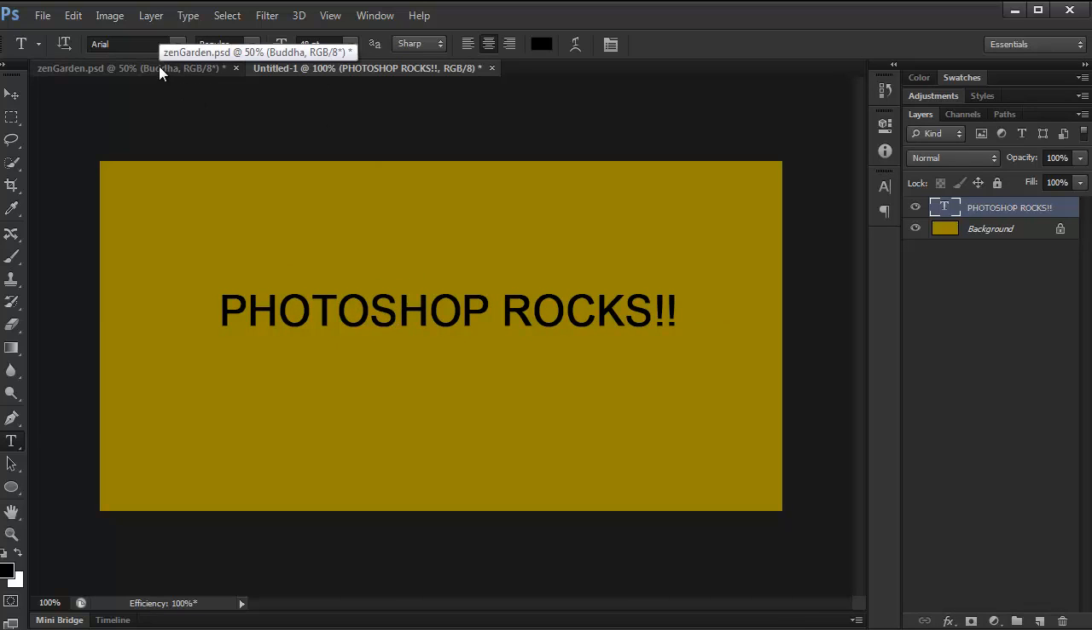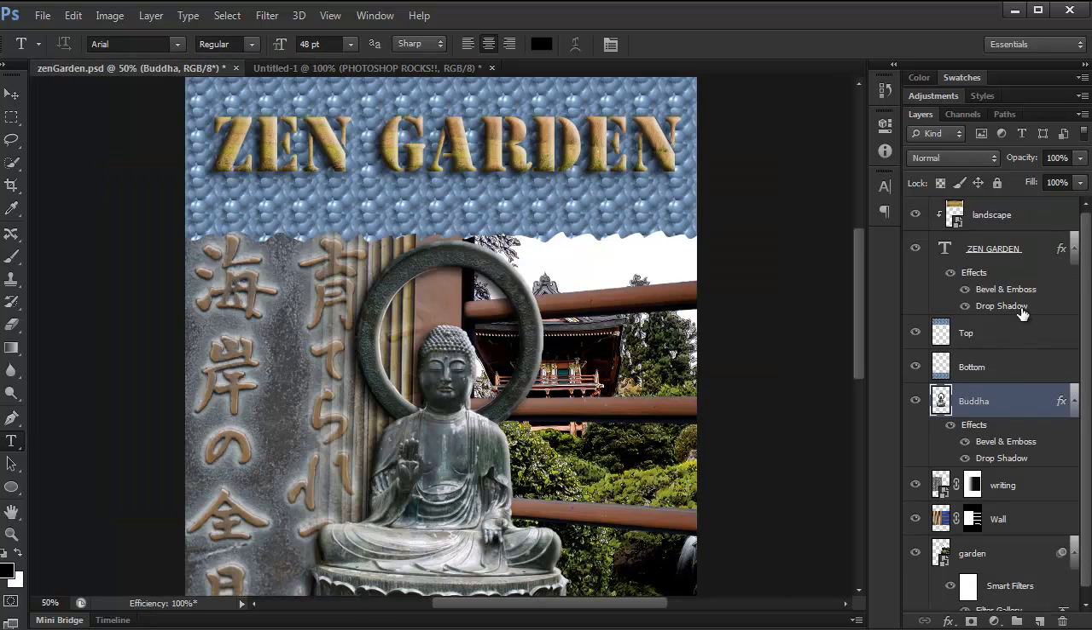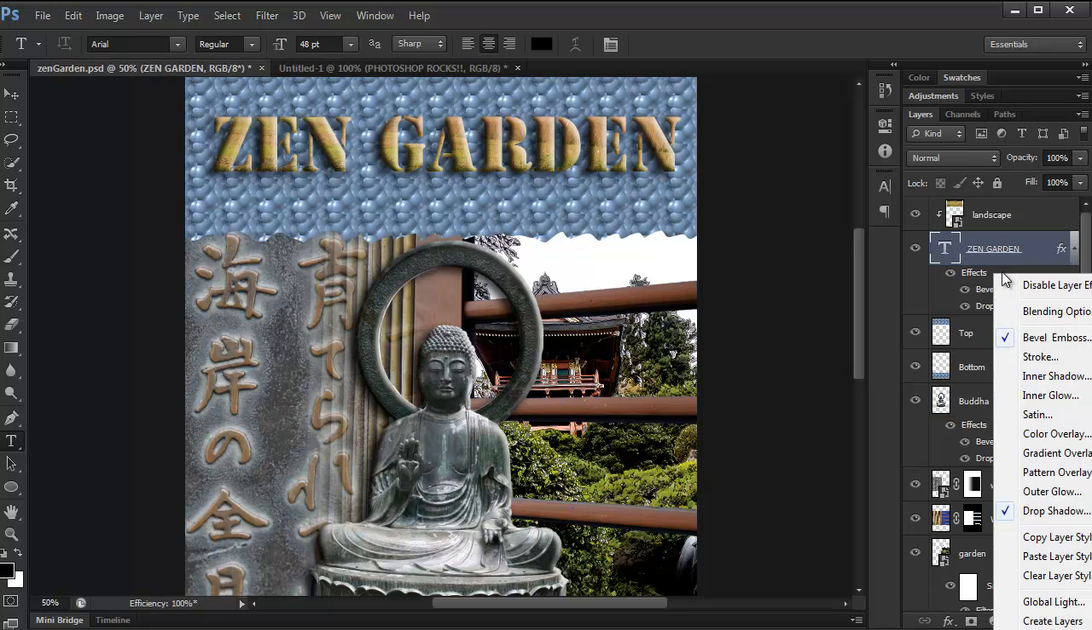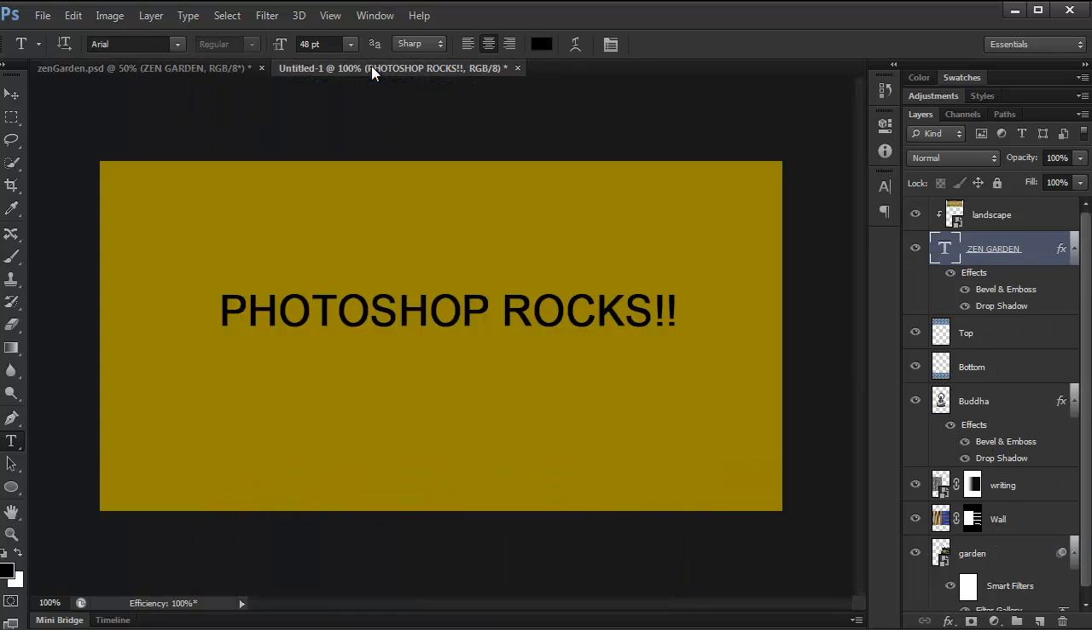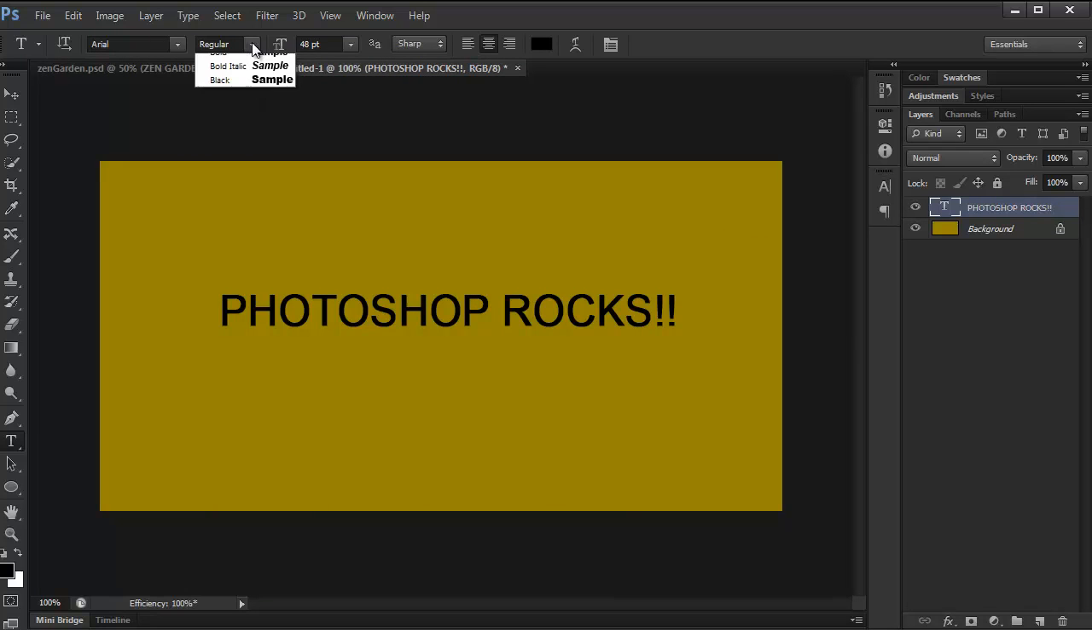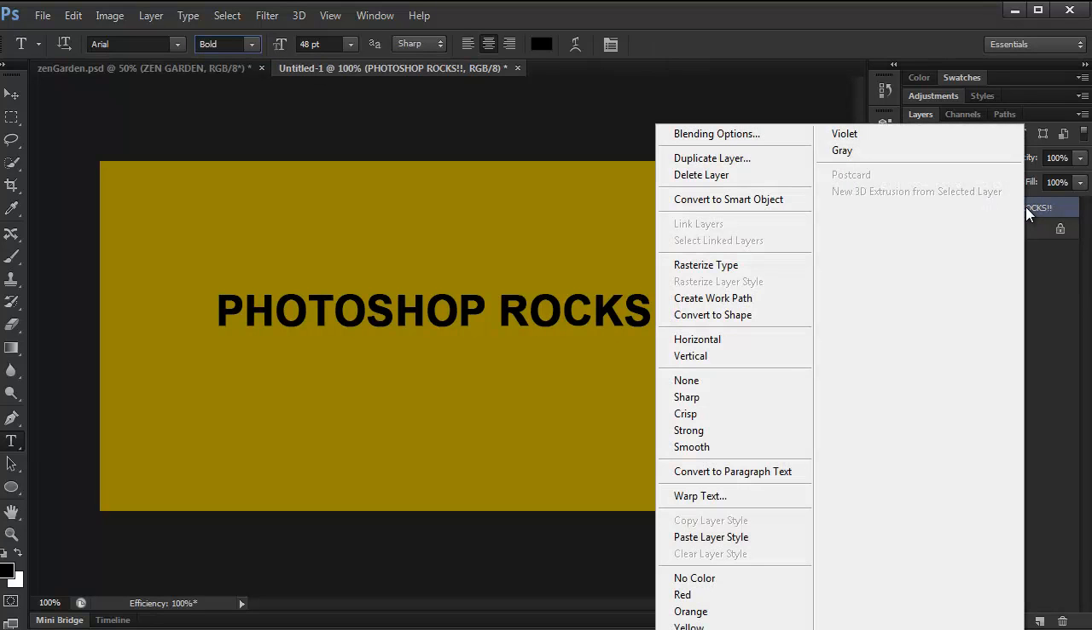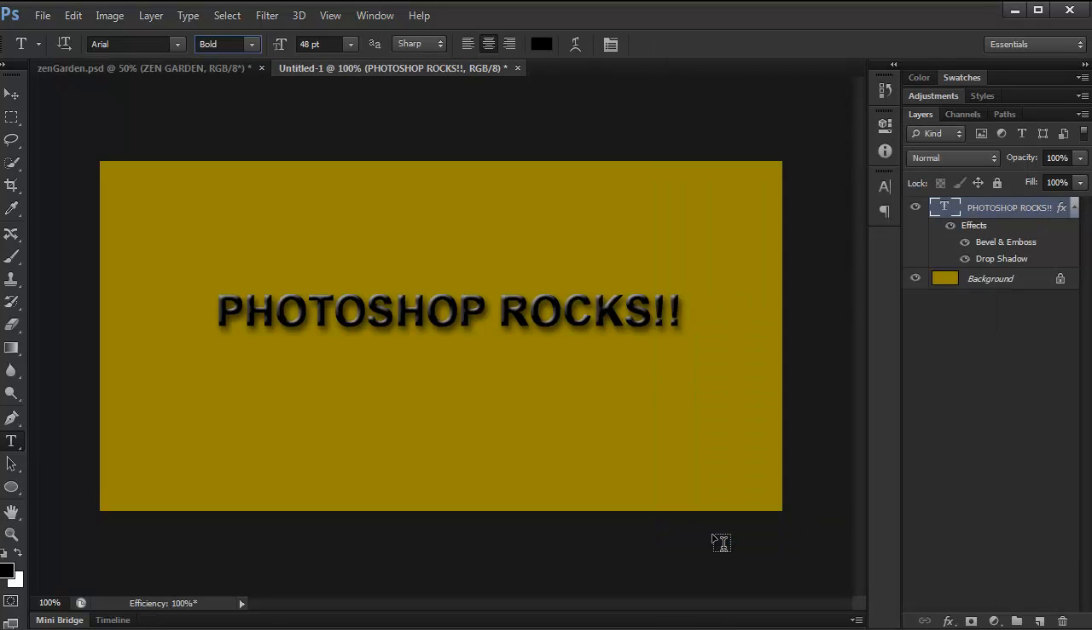And now back to Zen Garden. I'm going to right click on the layer effects here on the text, and I'm going to copy layer style, back to the untitled document, the one I just created. I'll just make this text bold. I'll right click on the layer and I'll paste the layer style, and you've got the same layer styles applied to another document. So you can also copy and paste the layer styles between documents in Photoshop.